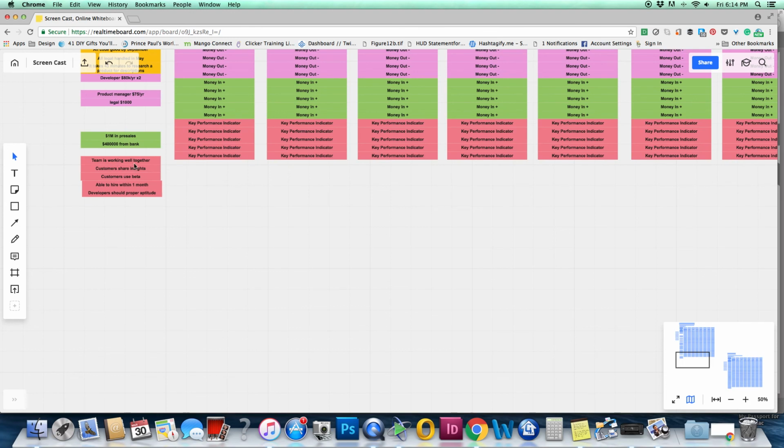Okay, team is working well together. That's pretty core, honestly, to being able to rock your online store. Customers share insights. Again, that's going to be core to rocking your online store. Customers use beta. Yeah. Able to hire within a month. Maybe that'll enhance it too. We'll just leave it for now.